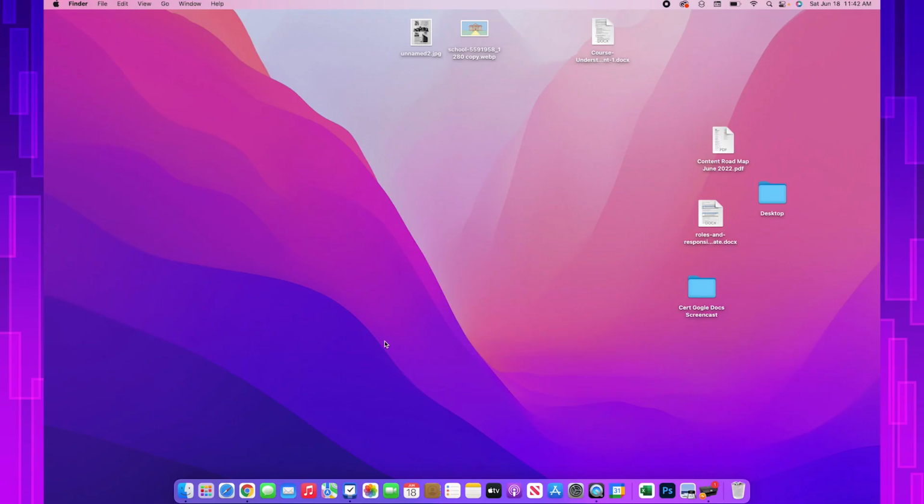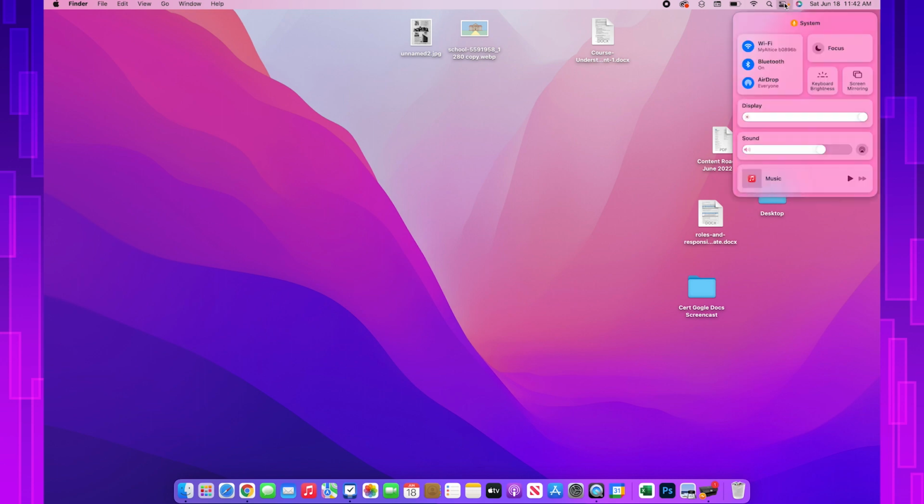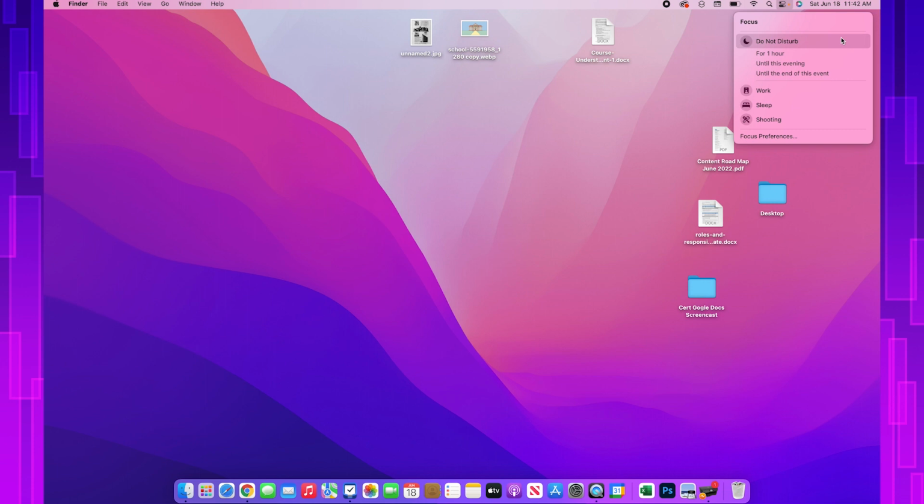First, let me show you how you'd access focus mode. You can find focus mode up here in your Control Center panel. It's these two buttons in the top right of your screen that look like two switches. Now we want to select this little crescent moon that says Focus. And here you can see that we have a couple of base options. We have our base Do Not Disturb option.